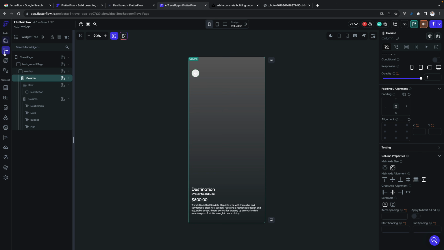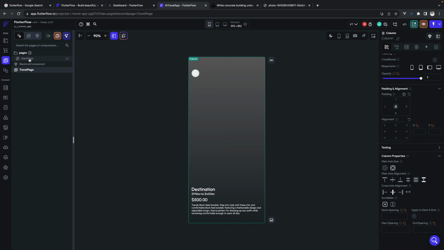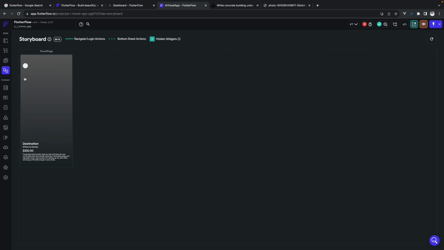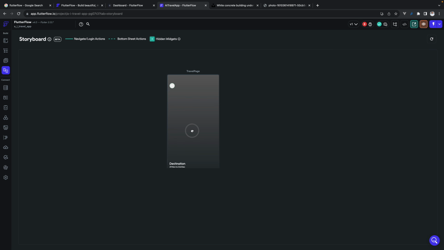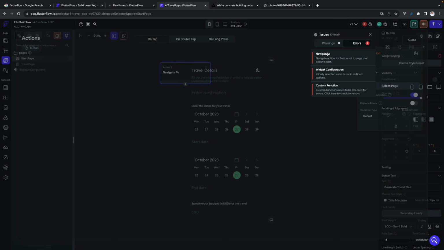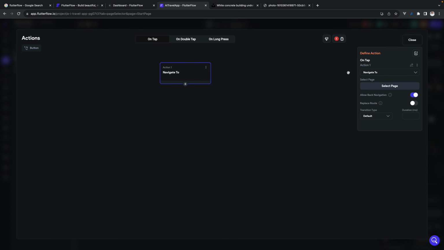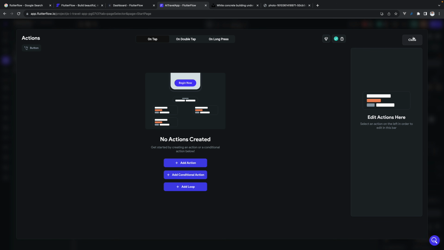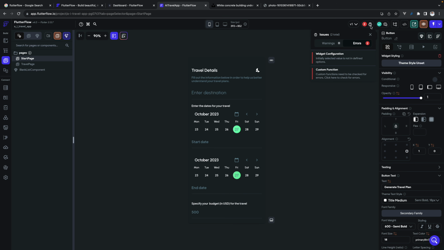Okay, so we have two pages: one is the start page, one is the travel page. I'll push it here, and if we go to the storyboard, these pages are not connected with each other, so we have to connect them. We have 3 errors right now. Let's just see. This is some action which we have, which we are not doing anything with, I guess. So let's delete this. So we have deleted that. Let's see the 2 more errors.